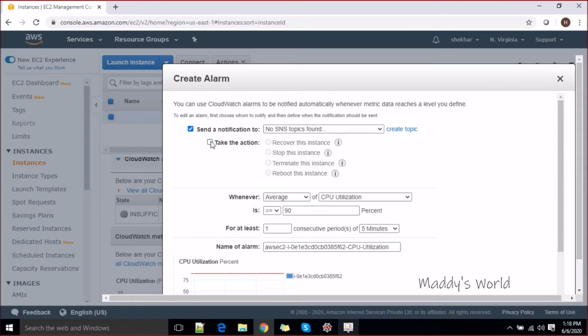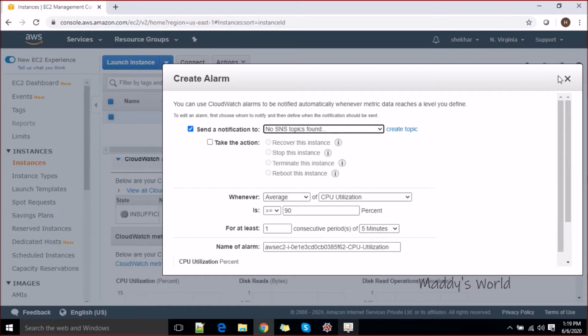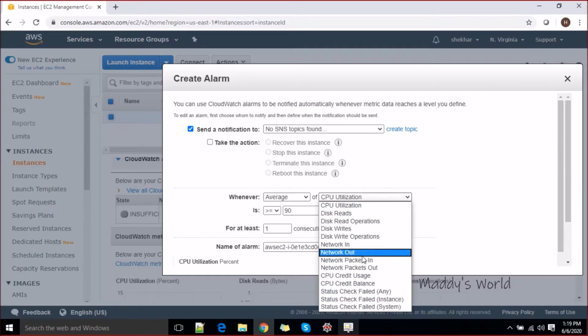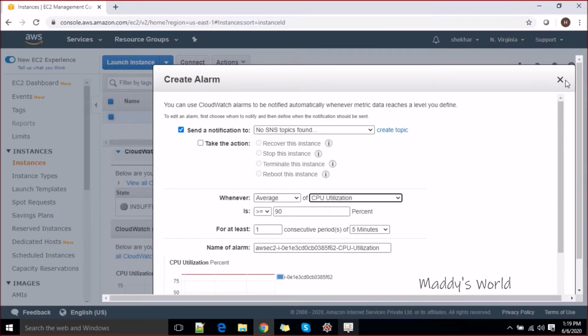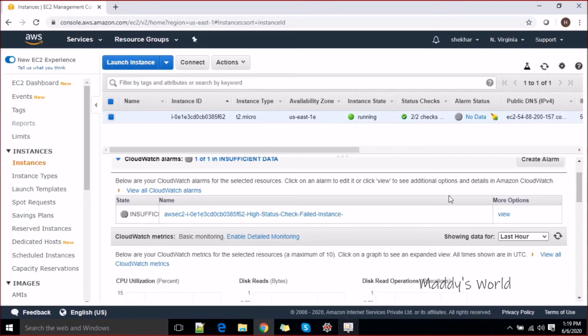If you haven't taken any action, you can create the topic from here itself or from SNS, and it will send you the notification. We're going to discuss this too. So you can also do things from here. You can monitor your disk, your network, CPU credit, and so on and so forth, directly from the EC2 instance console itself.